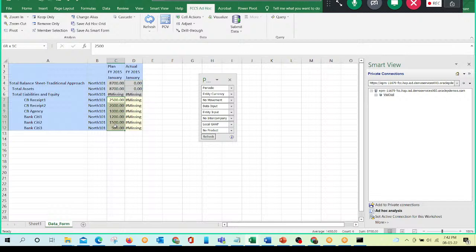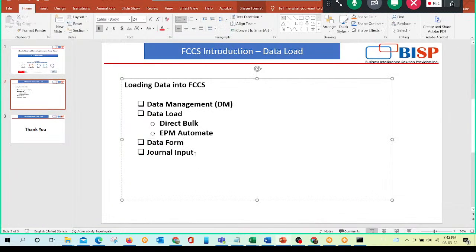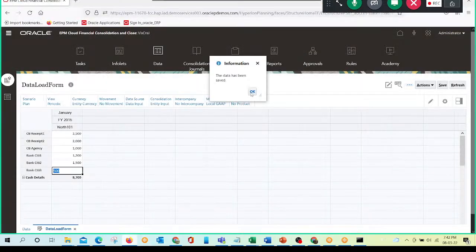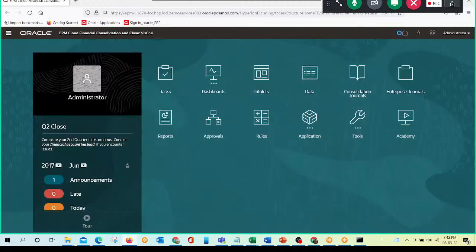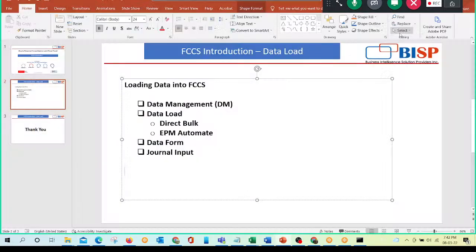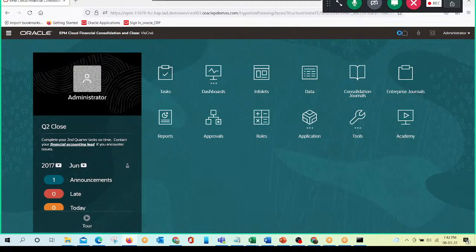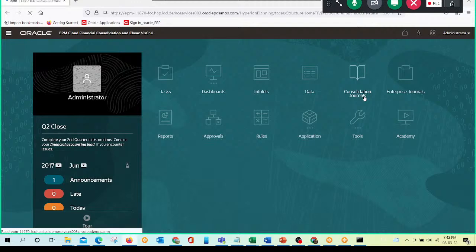So we have seen the loading of data through data form, and there is also one another method, the general input, which we will see quickly. Through general input, actually we don't pass or insert data. We just pass an adjustment entry. If something went wrong or some adjustment or correction is required, that can be taken care of by general. So for that purpose, we will use this consolidation general.